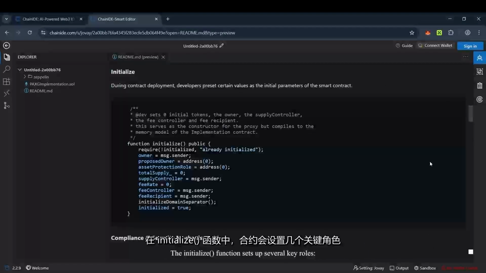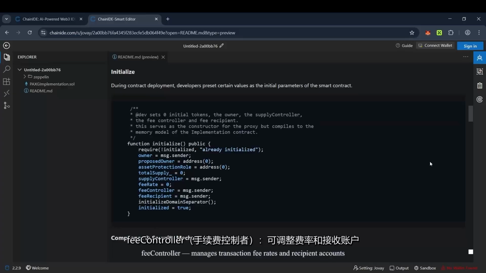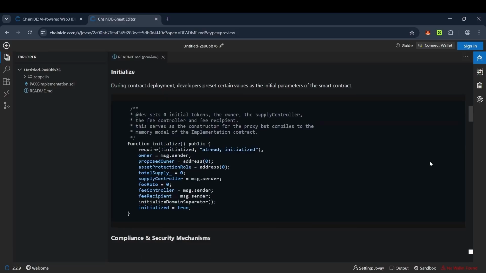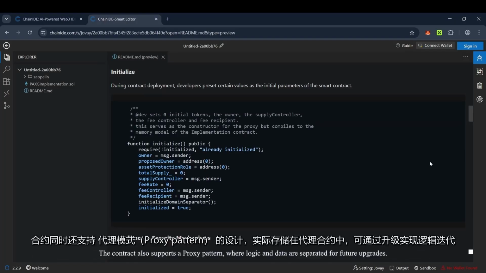The initialize function sets up several key roles. Owner: overall contract administrator. Supply controller: responsible for minting and burning tokens. Fee controller: manages transaction fee rates and recipient accounts. Initially, the total supply is 0, meaning all tokens must be minted through controlled issuance, representing a deposit of real gold assets. The contract also supports a proxy pattern, where logic and data are separated for future upgrades.